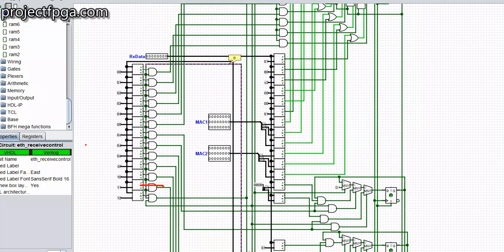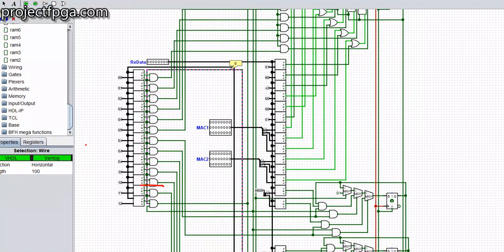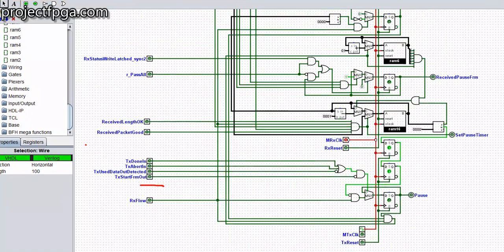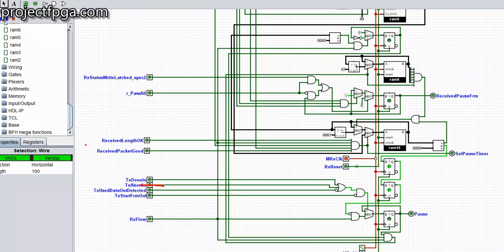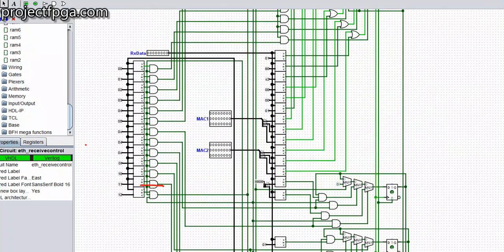So after comparing and knowing which byte count we are on, the next thing it does, oh sorry, I have pressed Ctrl Z in a very bad way. We are good to go.